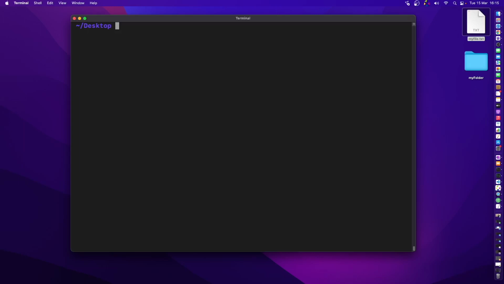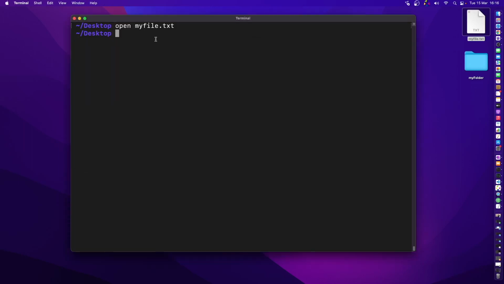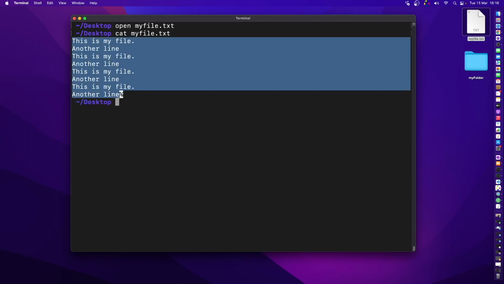So let me actually open myfile. Let's write some more lines of text here. Let me copy paste some of them. Okay, let's save it. Now let's use the cat command to open this file. So cat myfile.txt. Okay, press enter. There we go. It is showing the content of the file.